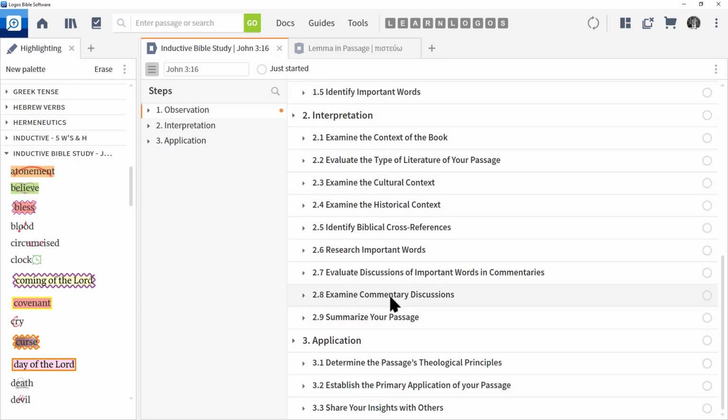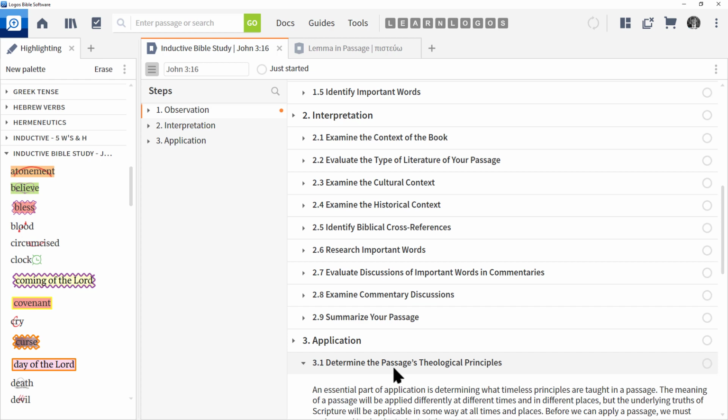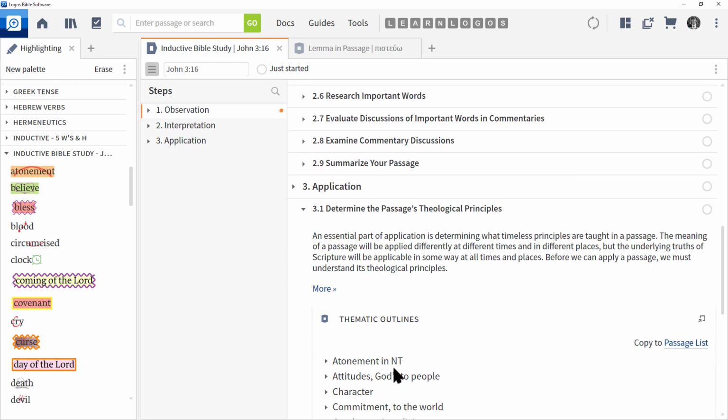Summarize your passage is a chance for you to write down in notes what you've learned so far. The last stage, application, this is where we're going to determine how to apply it. One of the wonderful steps in here is determine the passage's theological principles. Now, the key behind a theological principle is to see the transcendent truth that can be drawn from this text that would apply for us in our current day.